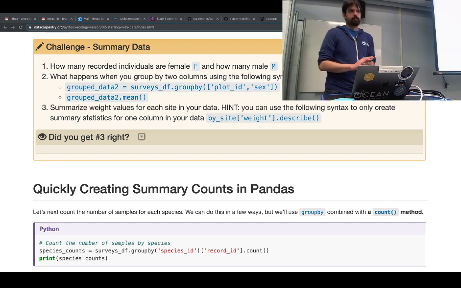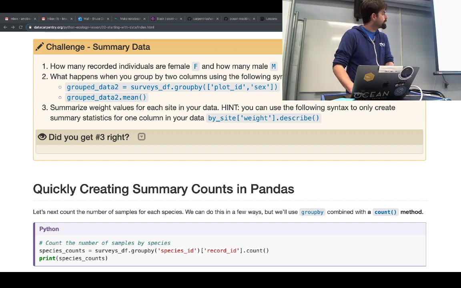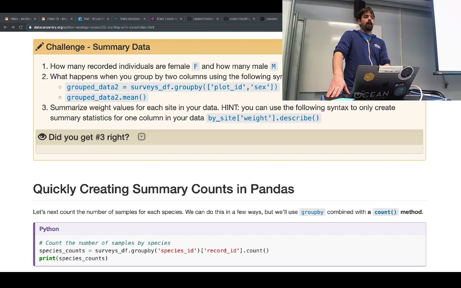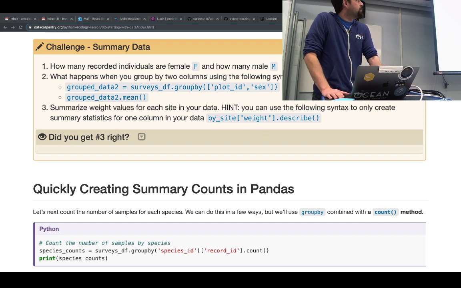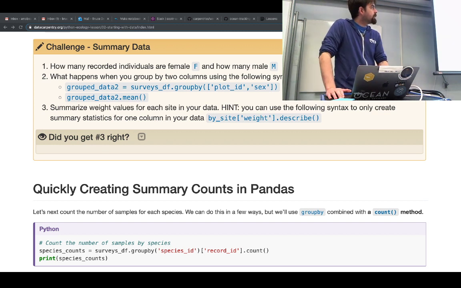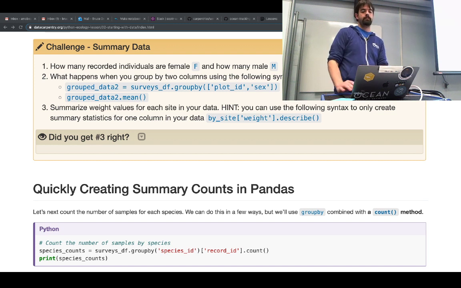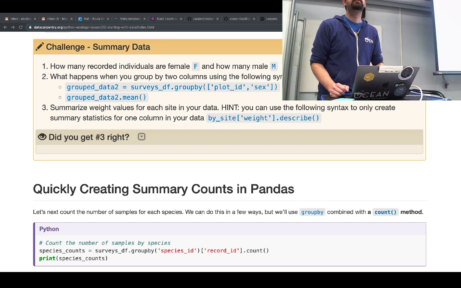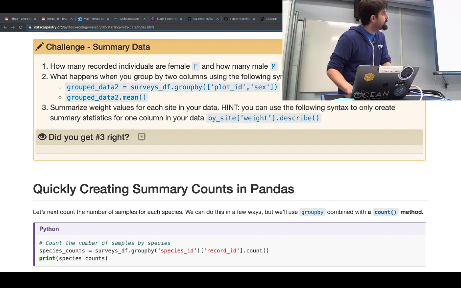Okay. Coming back to this challenge. Who wants to take a stab at answering question 1? How many recorded individuals are female and how many male? Anybody want to take a shot at that? Yeah. 15,690 female and 17,348 male. I believe that's correct. I don't have those numbers off the top of my head, but we can find out.